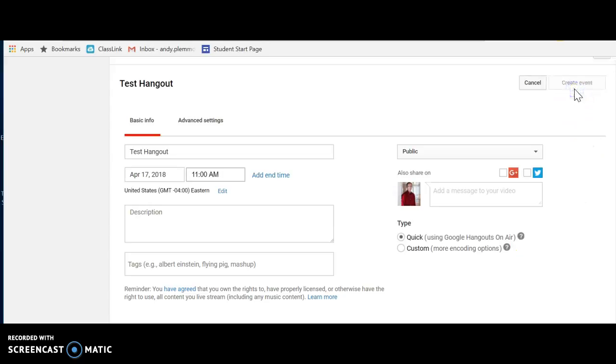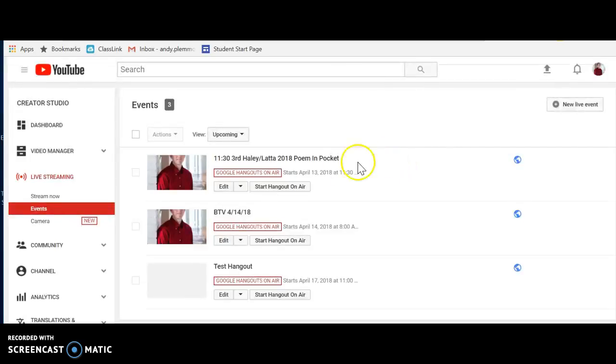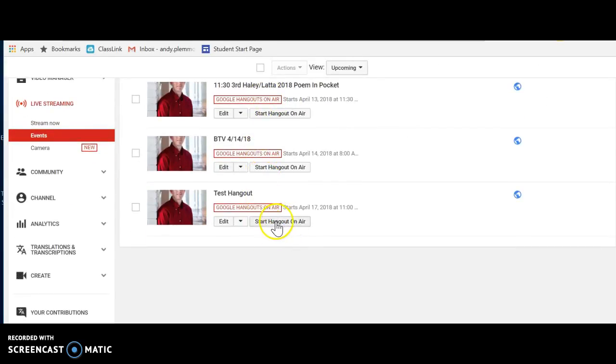Once you click Create Event, that will be in your list of events so that now you can press Start Hangout on air and you're ready to record.